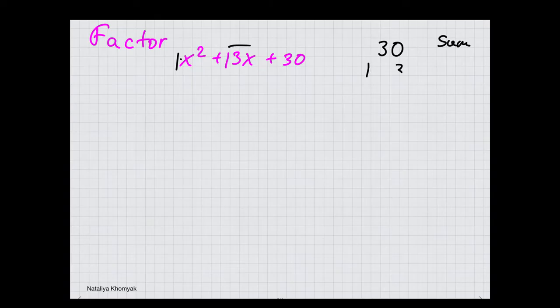So we have 1 times 30, which will give us 30. The sum is 31. That's too much. 2 times 15 will give us 30. The sum is 17. Closer, but still too much. We can have 5 and 6. Well, the sum is 11. That's too little. We can also have 10 times 3. And this is perfect because the sum is 13.